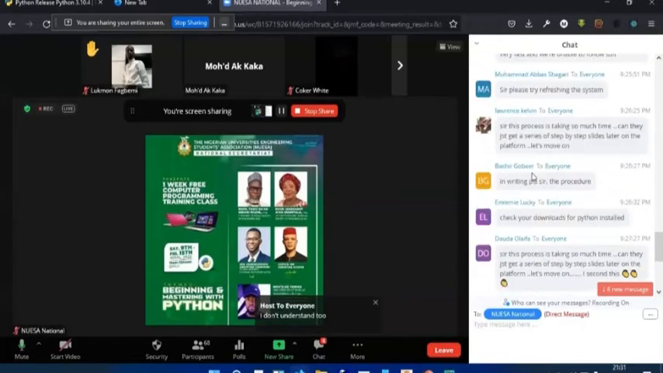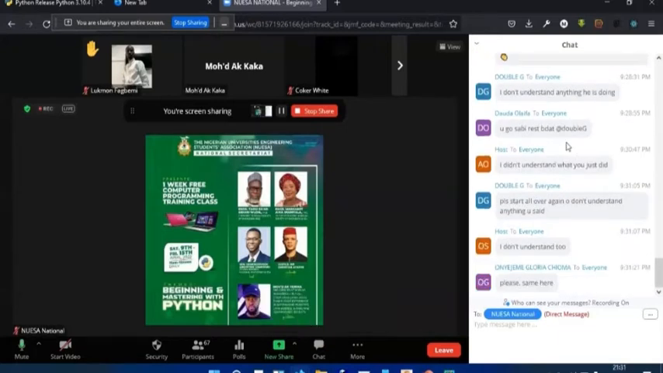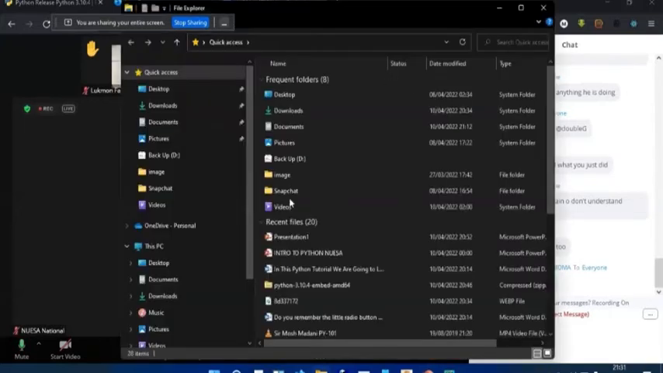I can see that some people are saying check your downloads for Python install. Some people are saying they don't understand what I just did. So what I just did is basically, we are trying to add Python to path. Our computer cannot execute any Python command until we point our computer to where Python is installed in our machine.